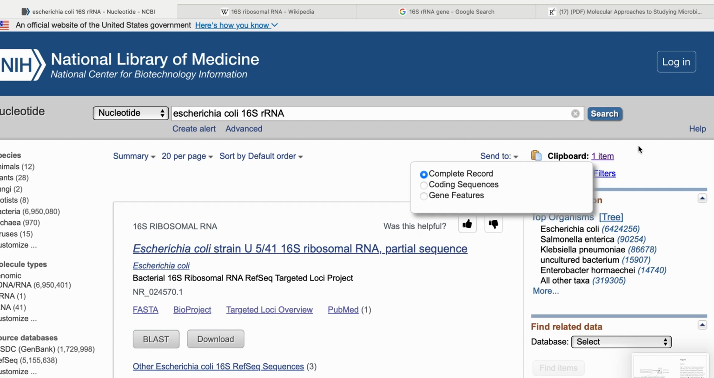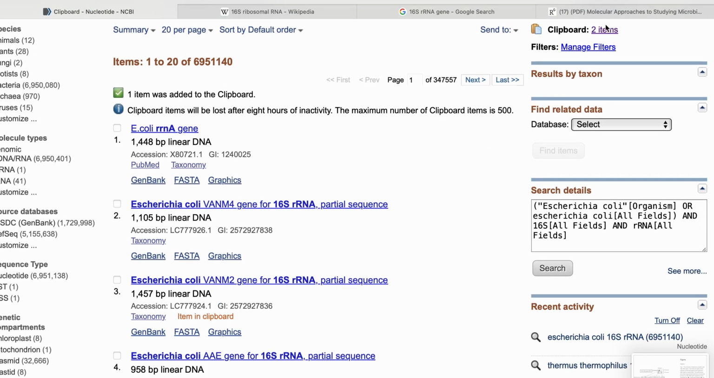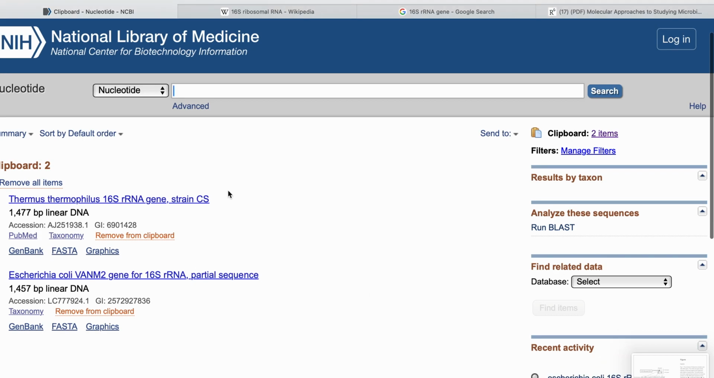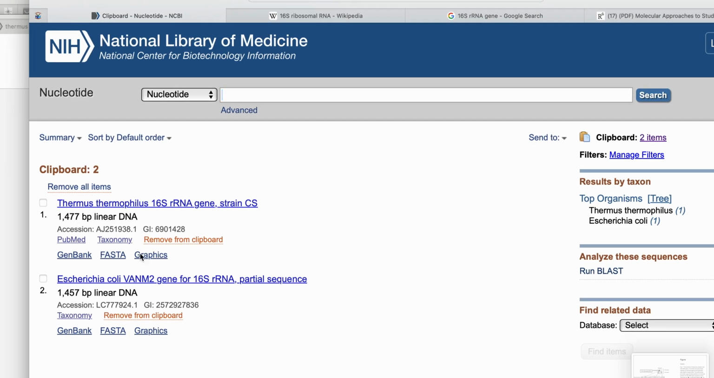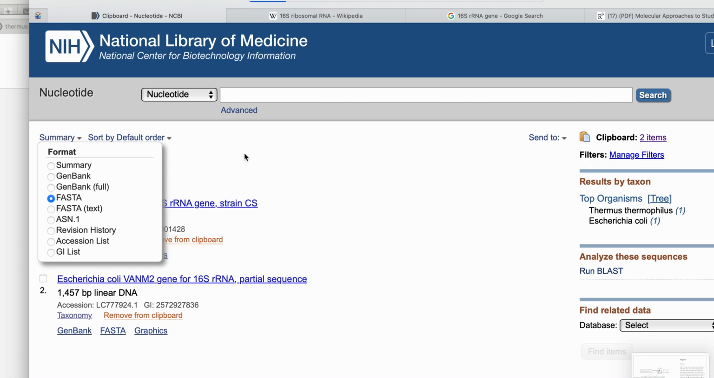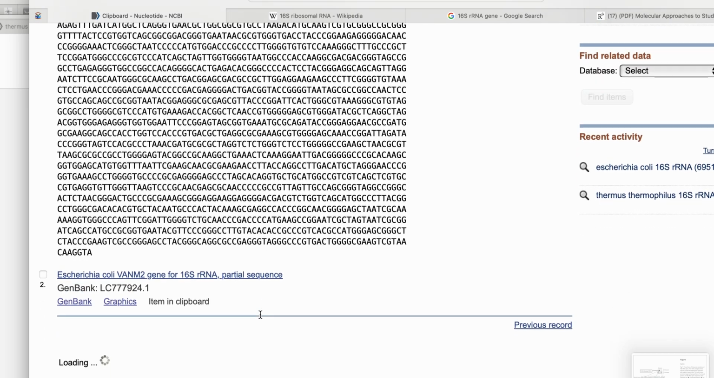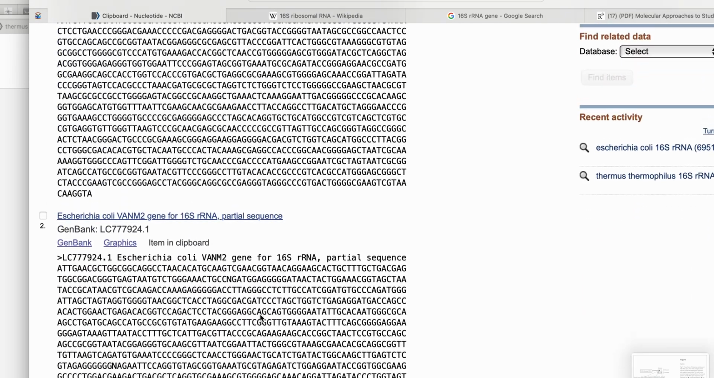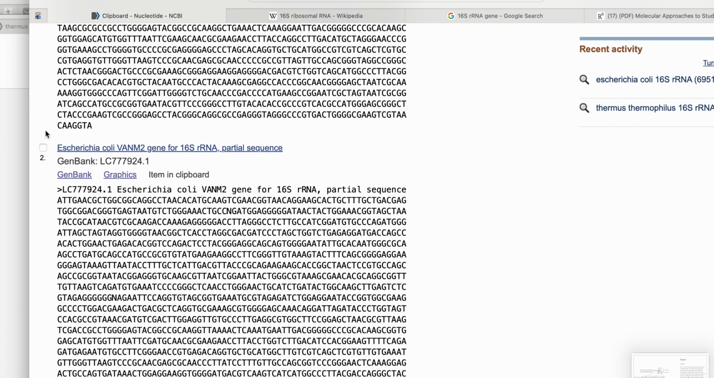And then once it's sent, I will go to my clipboard items. So I just see the two of them, because there are two that I've put there. And then let's move this over here. So here are the two that I chose. I want to view the FASTA. And I've got my FASTA now. So here are the two FASTA sequences. And now I can download them. So I can click them both again.